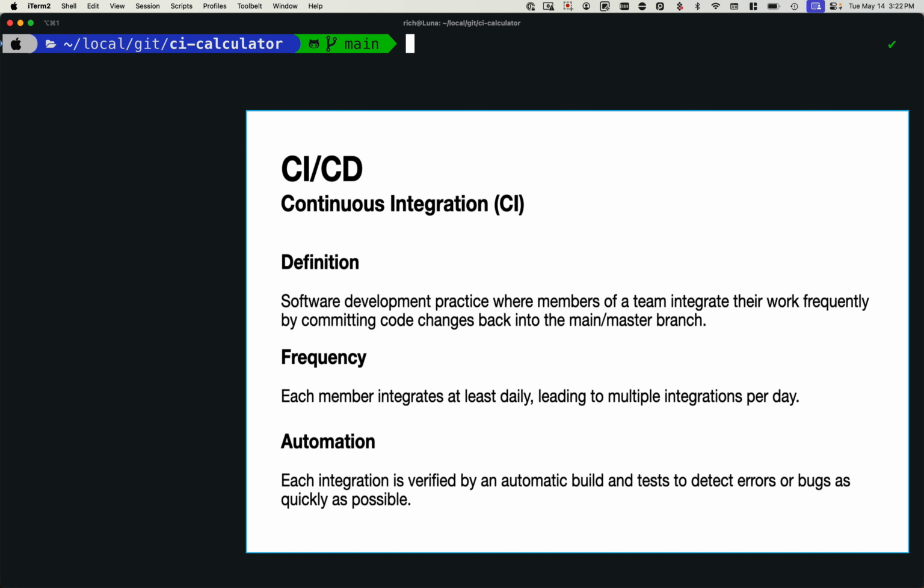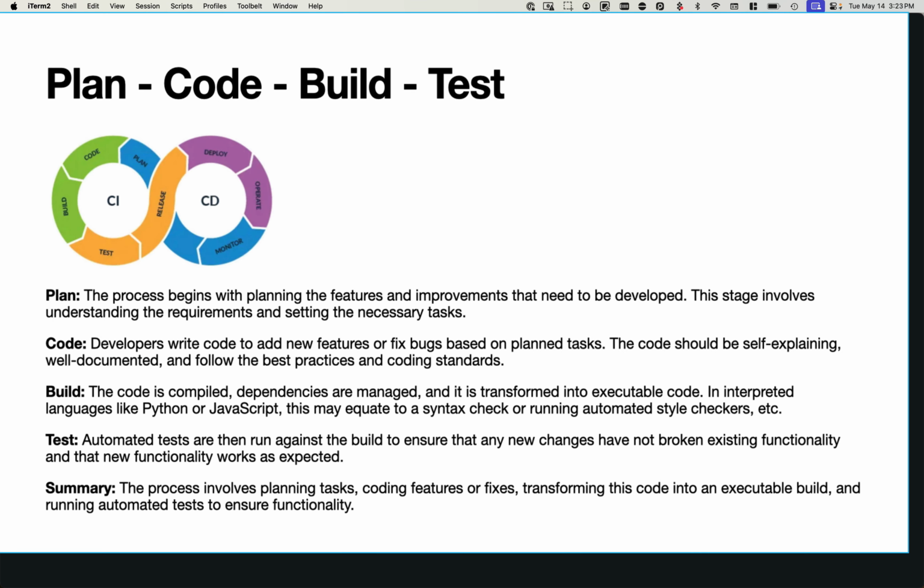The simple definition of continuous integration is that it's a software development practice where members of a team integrate their work frequently by committing changes back into the main or master branch. And then you might have also seen this infinity loop for CI/CD. The main stages here for CI are plan, code, build, and test. To summarize that, the CI process would involve planning tasks, then coding the features or fixes, then transforming the code into an executable build, and then running automated tests to ensure functionality.